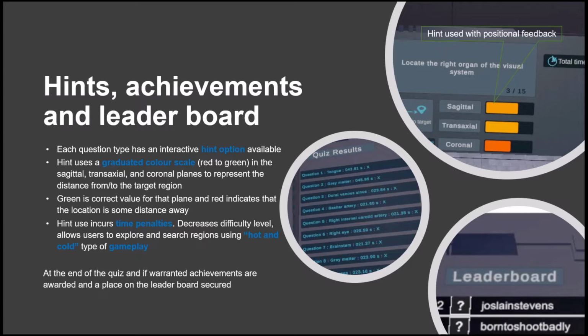Hints use a graduated color scale, red to green, across the different views. Green is the correct value for that plane, and red indicates that the location is some distance away. If the user uses a hint, they incur a time penalty. And this encourages a sort of hot and cold type of gameplay.